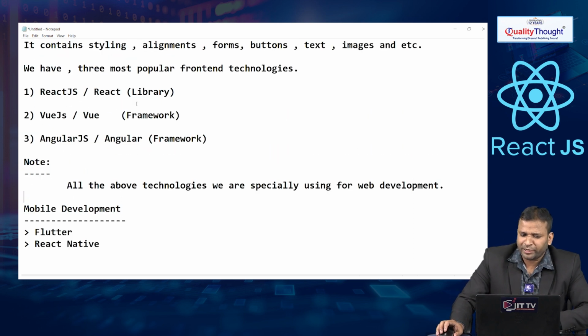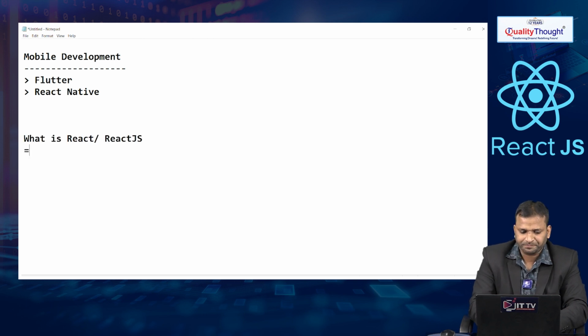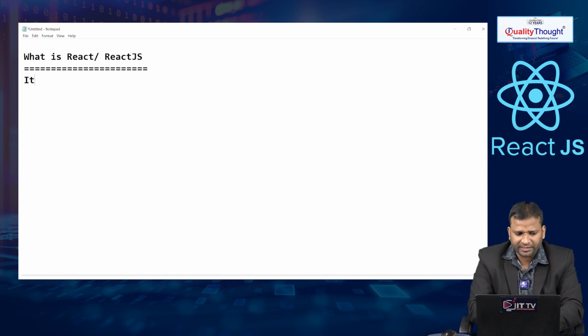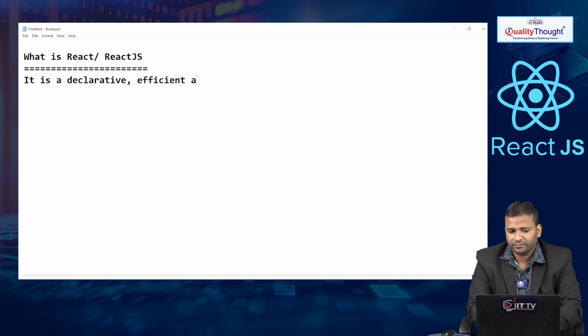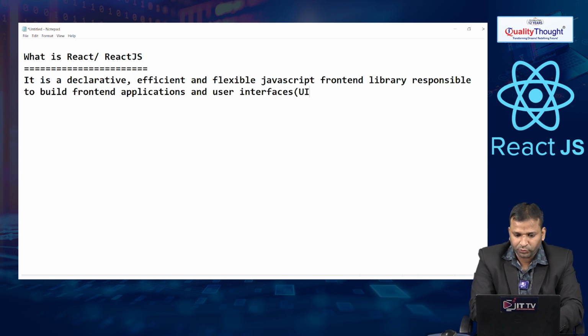So, okay sir, here we got an idea. ReactJS is just a library and Vue and Angular are frameworks. So now I will give you the next definition: what is React, or I can say what is reactjs. Let me give you the definition first, then I will explain what it is. It is a declarative, efficient and flexible JavaScript front-end library responsible to build front-end applications and user interfaces, UI.